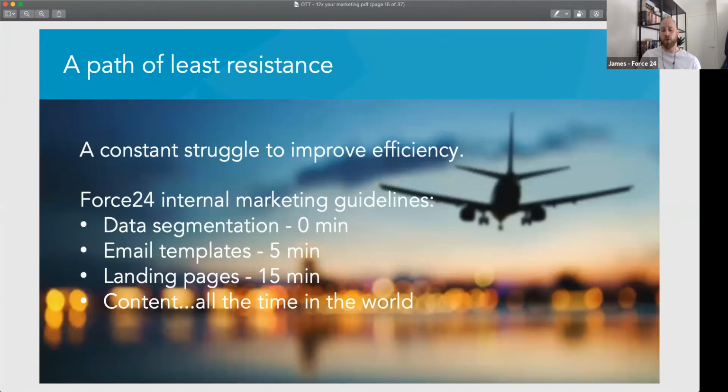Some important aspects of note here. A path of least resistance is one that we talk about frequently. The constant struggle to improve efficiency is relevant in every brand across every industry. And there are some big clients in the travel world that I've spoken to that have at times been taking over a week to write an email, which is just crazy. And if you think about this, data segmentation should be immediate, as opposed to pulling data from every source that's available to you. It should exist within the system, which it can do within OTTOmail.